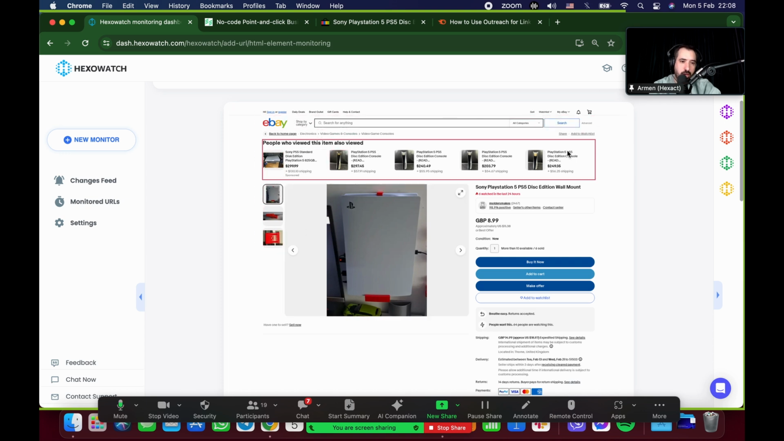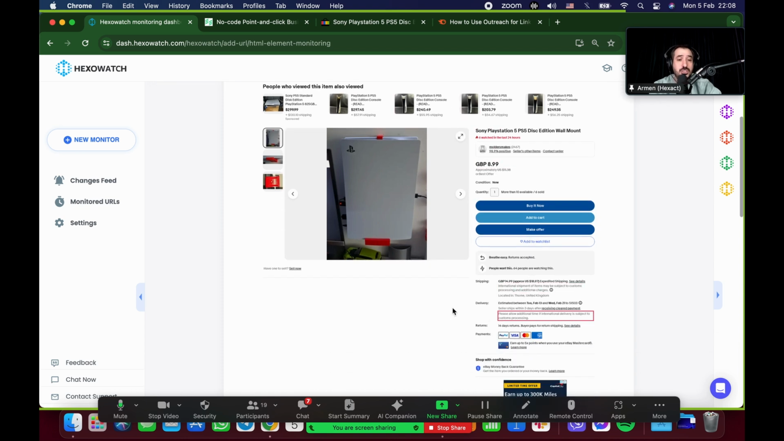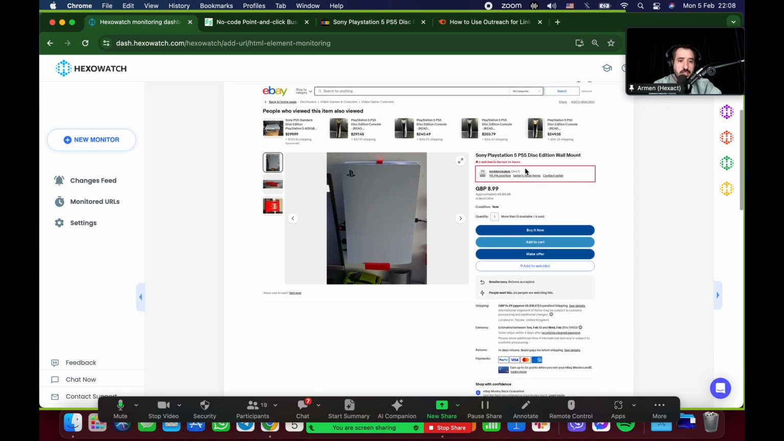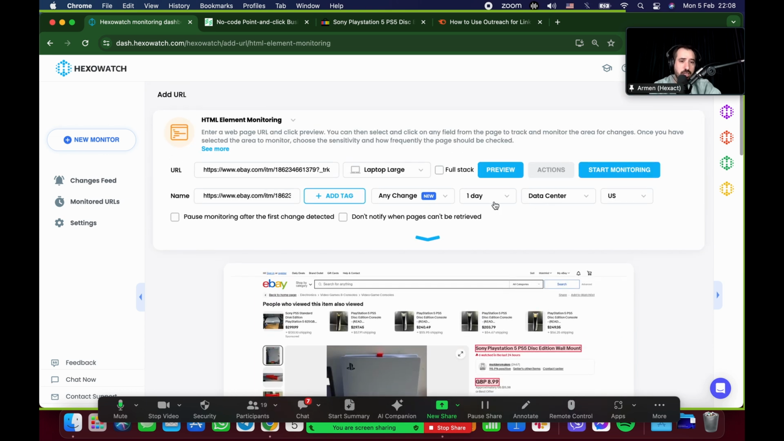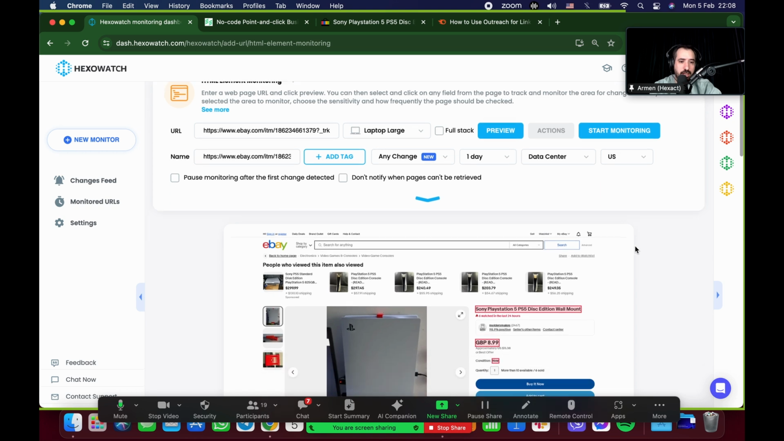So every single box that you see here is basically an HTML element, which you can monitor separately if you want. So let's say I want to monitor the name, click on that. I want to monitor the price, click on that. I want to monitor quantity or whatever it might be, conditions, click on that, and so on. So once I've clicked on all of the boxes that I want monitored, so the ones that are red will be monitored, you click on Start Monitoring. Again, once a day is the default. You can change that up.